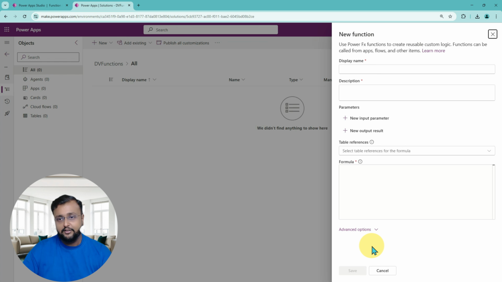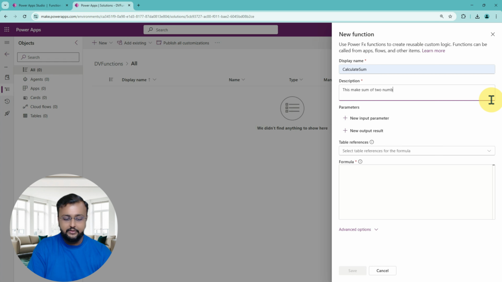Okay, so here I'm simply creating a function called calculate sum, and you can provide any description if you want. So I'm providing this: make sum of two number. And now let's provide the input parameters. Here I'm providing two input parameters, x and y. Number one, parameter x, and I'm providing the data type as integer. In the parameter you can provide the name and data type both. Okay, so the first parameter is x and the second parameter is y.